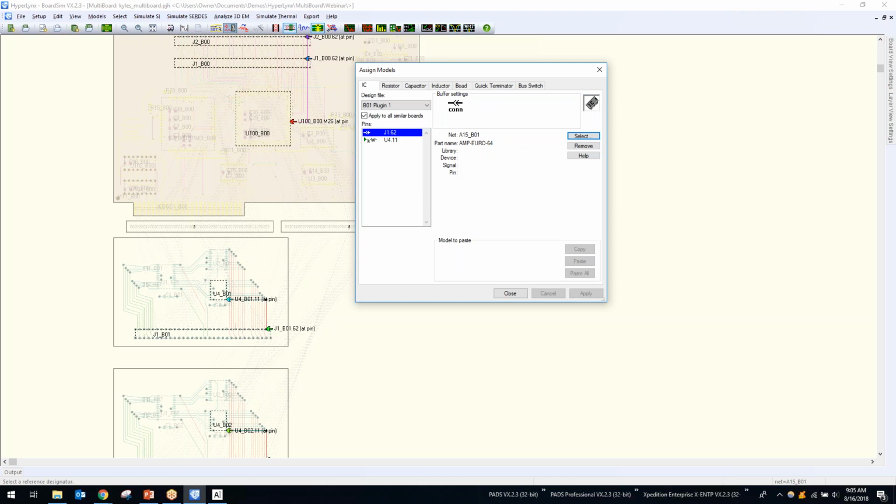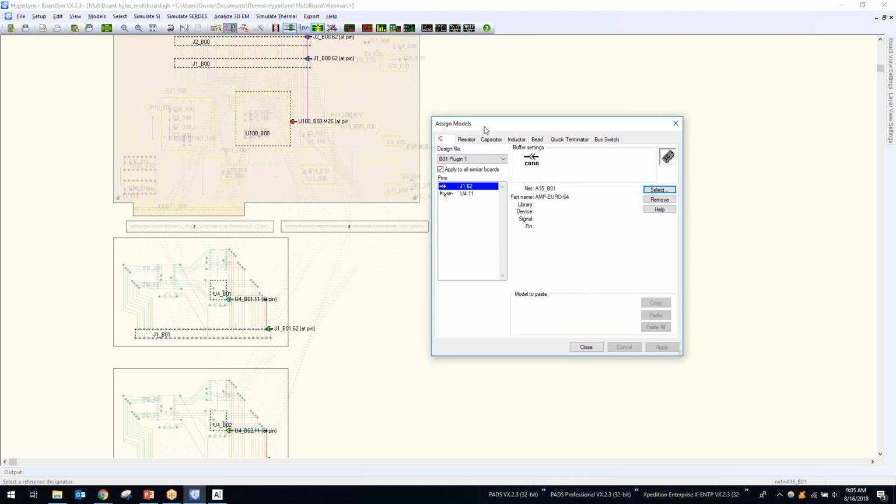All right, so once I've gone ahead and run our SI check, now what we can do is delve down a little bit further and look at one net at a time and understand how that's going to work. So if I want to take a look at this A15 net a little more closely, first I'm going to look at the models that we're using. Okay, so I'm going to click on the Assign Models dialog, and you'll see first I'm looking at U14.11.